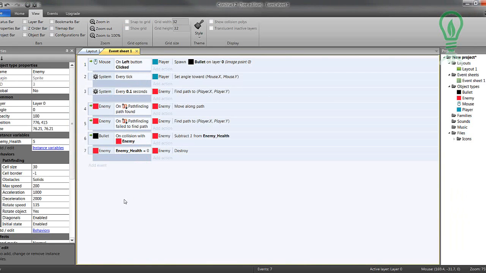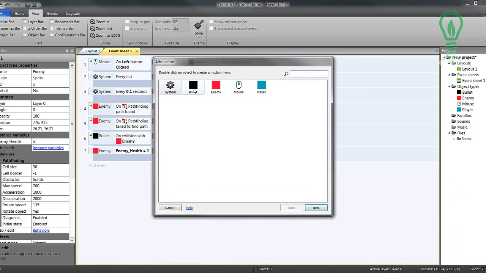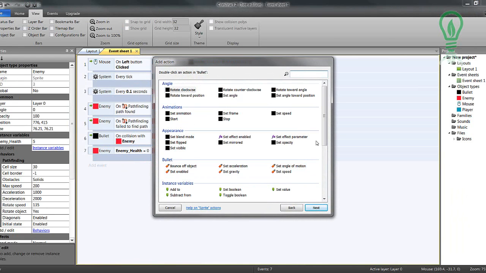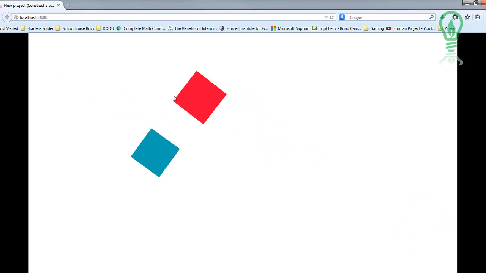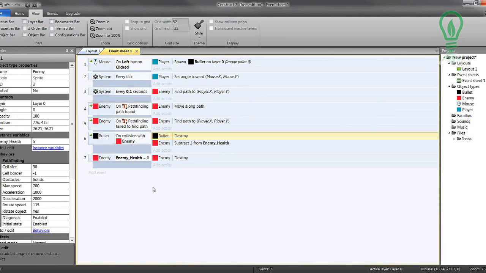So what we need to do now is when the bullet collides with the enemy, bullet destroy. So we want, just put that on top. Okay. So now when we shoot the enemy, 1, 2, 3, 4, 5. Okay, so it destroys the enemy.